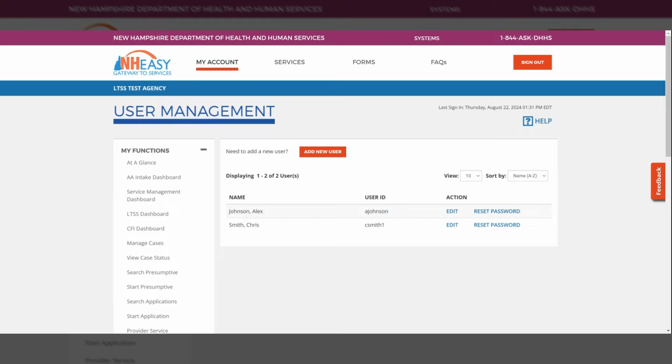Displayed on the user management page is a list of the individuals who currently have a New Hampshire Easy account within your agency. You may sort the user list by name or user ID. You may also view the user list in different increments if needed. At any point, you can click the Help icon at the top of the page for additional information on what is presented on the screen.